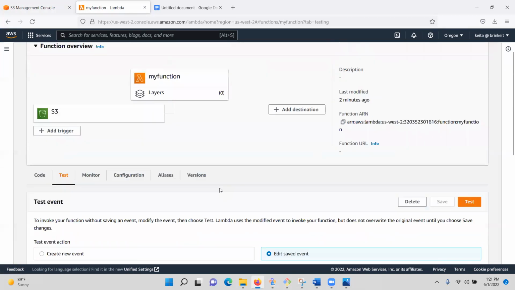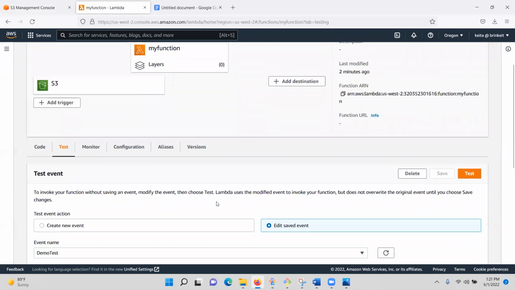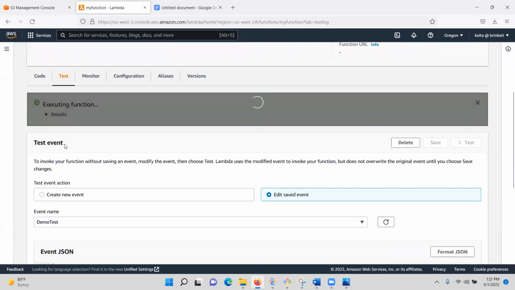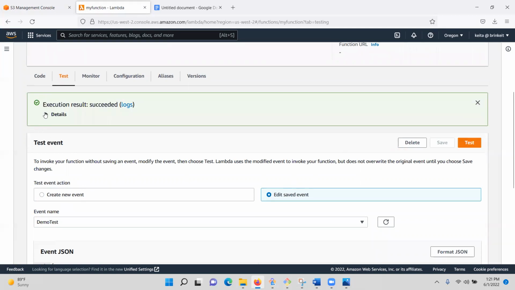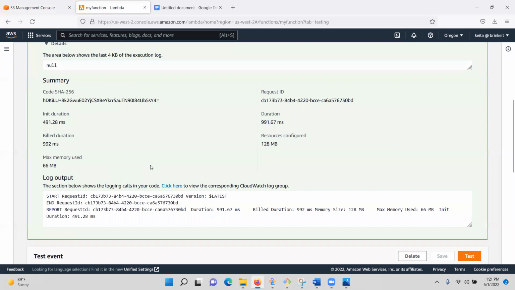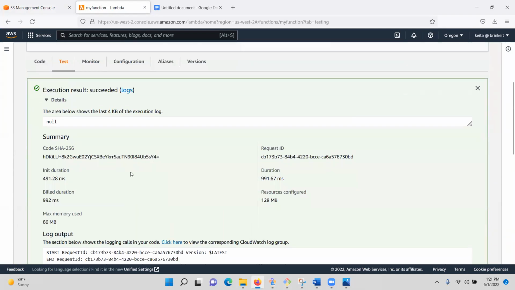If you see red, that means something is wrong. If you see green, that means everything is good. So let's go ahead and test it. Boom. You see, it's good. Now we did it. So the trigger has been done.